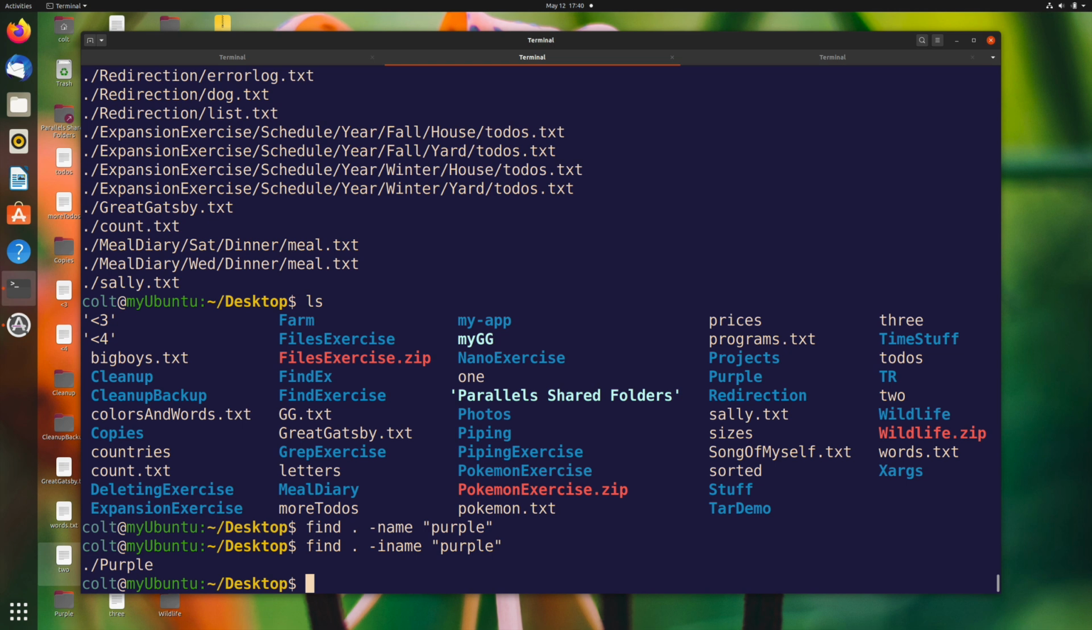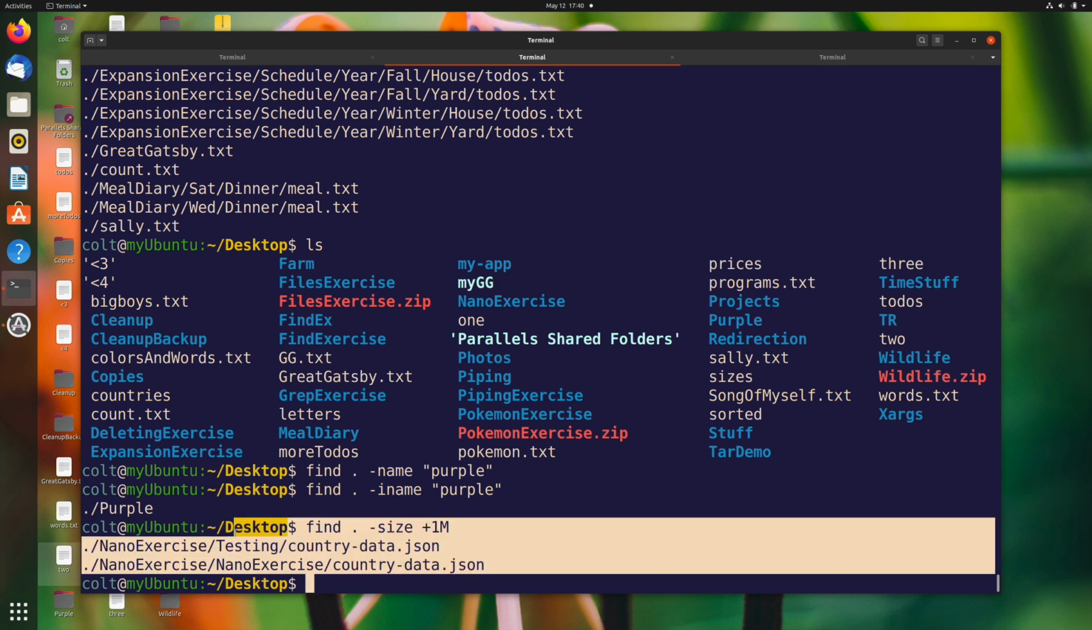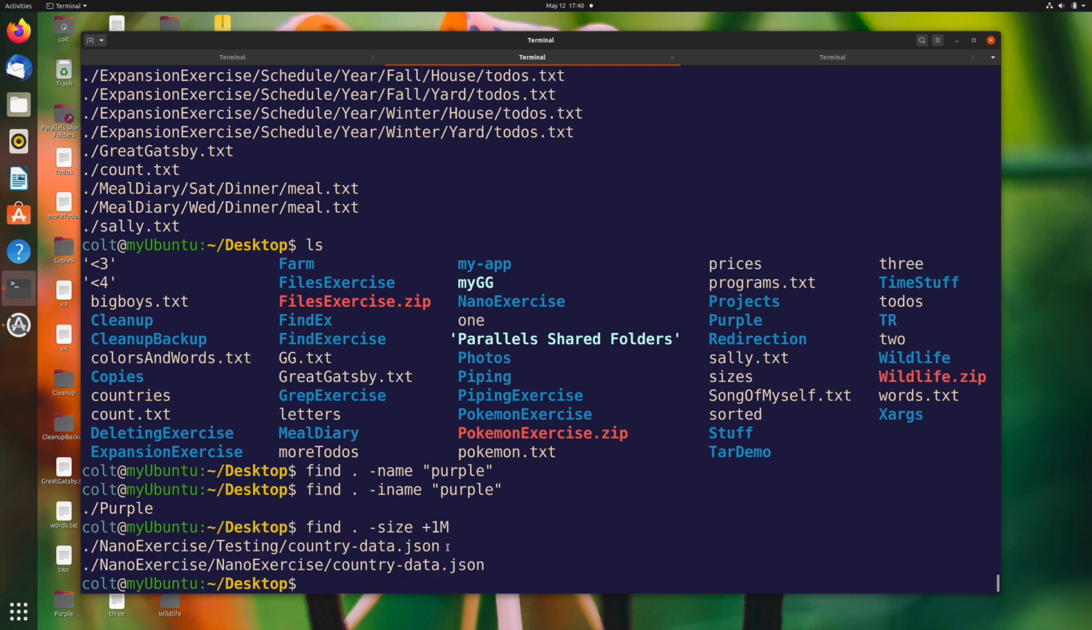Let's find, I don't think I have very many large files on my Ubuntu virtual machine, but let's find everything on the desktop that is larger than 1 megabyte. Yeah, just two JSON files. Actually, they're both the same file. Well, same contents, just in different locations.